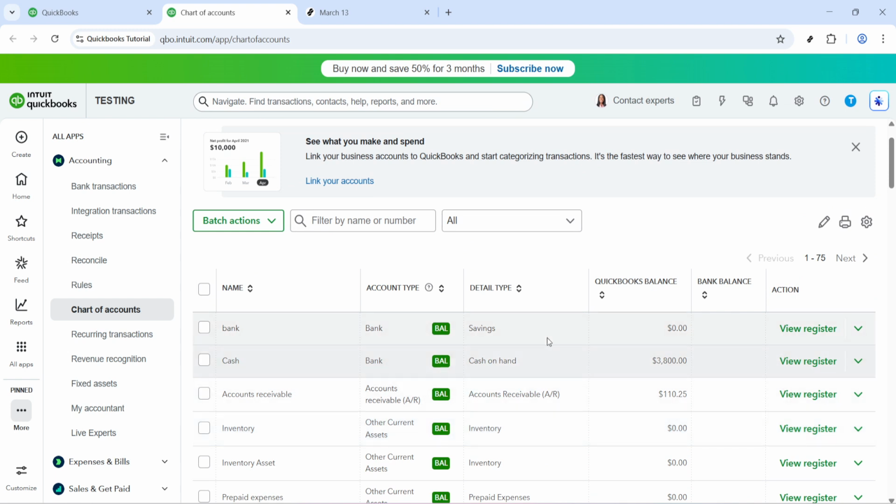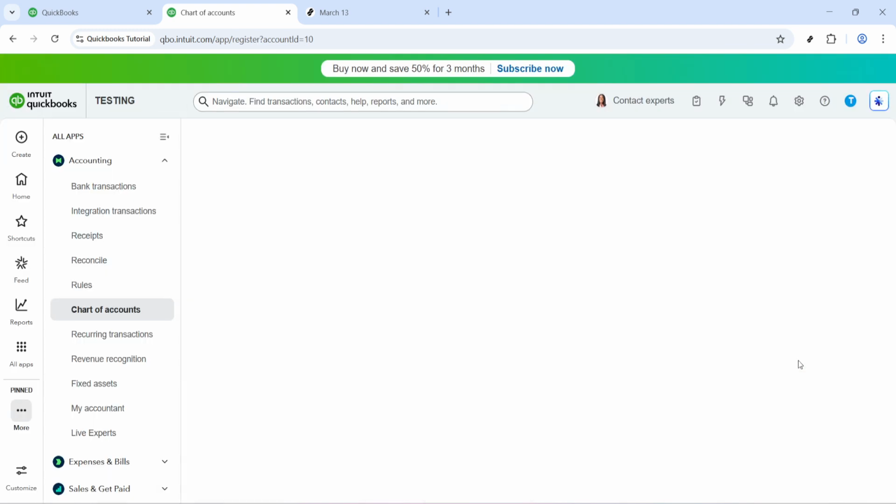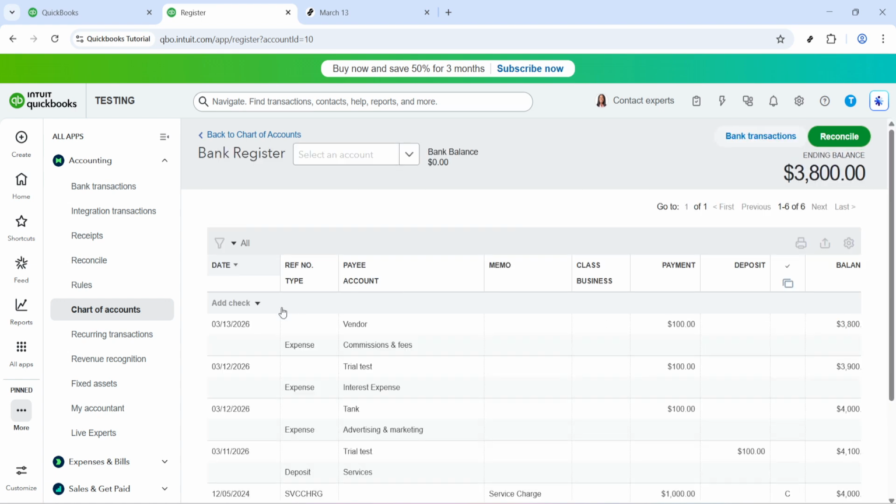When you've found it, click View Register on that account. The register opens a running list of all activity tied to that account, including dates, payees, memos, categories, and amounts. This is where you'll pinpoint the exact entry that needs to go.